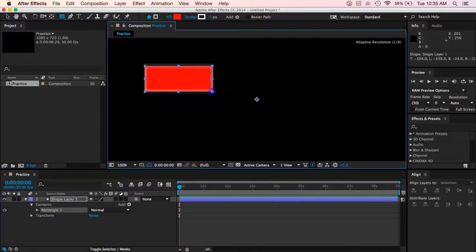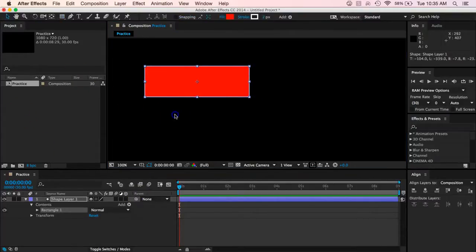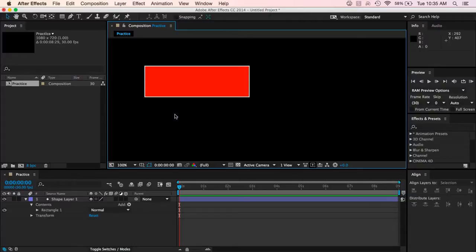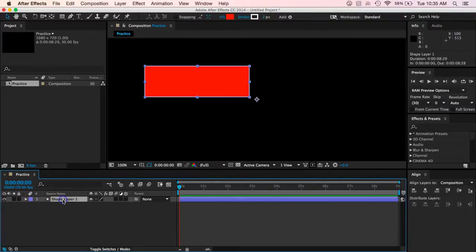So let's just do this. Let's just draw a real quick shape, just something like that. Whatever, it doesn't matter what it looks like necessarily, just that we have a shape. Okay. Now, when I do that, you'll see down at the bottom that it puts it in and it says shape layer 1.